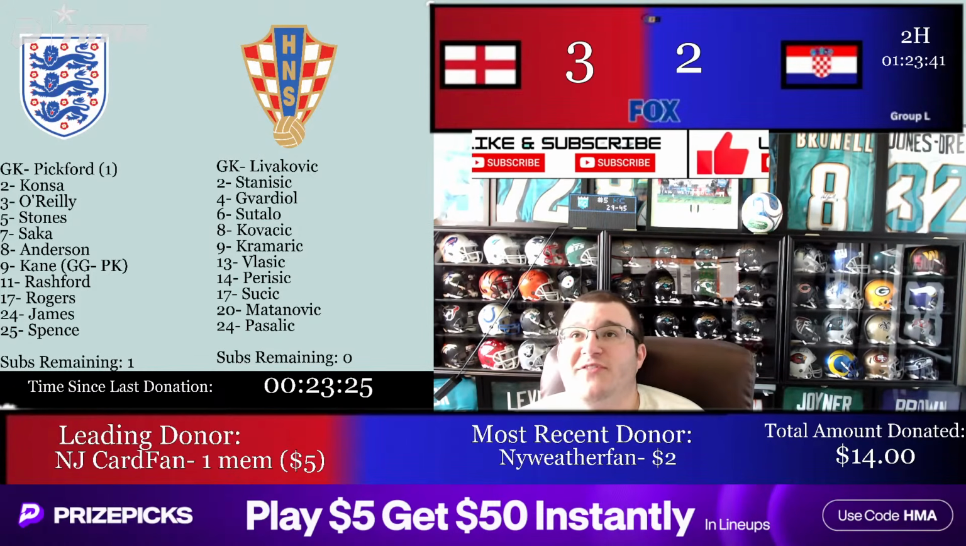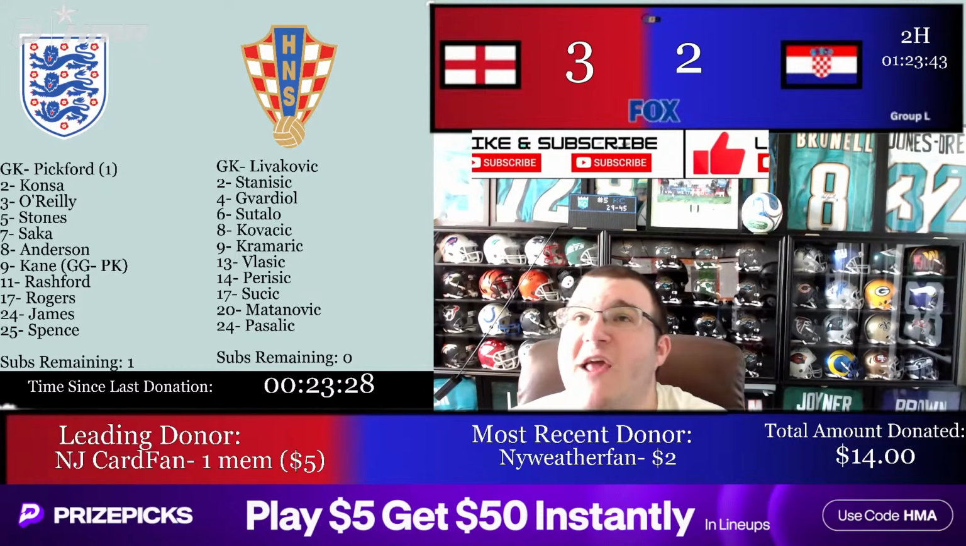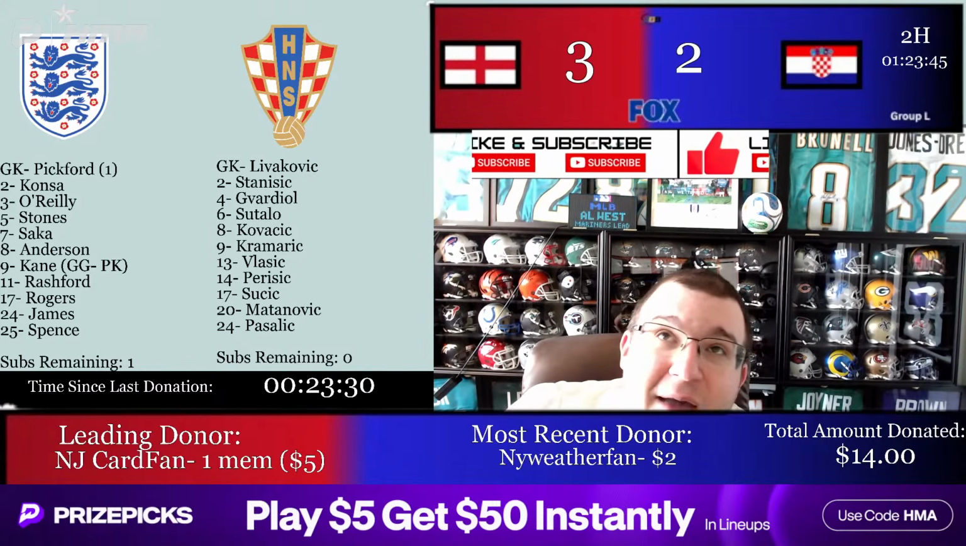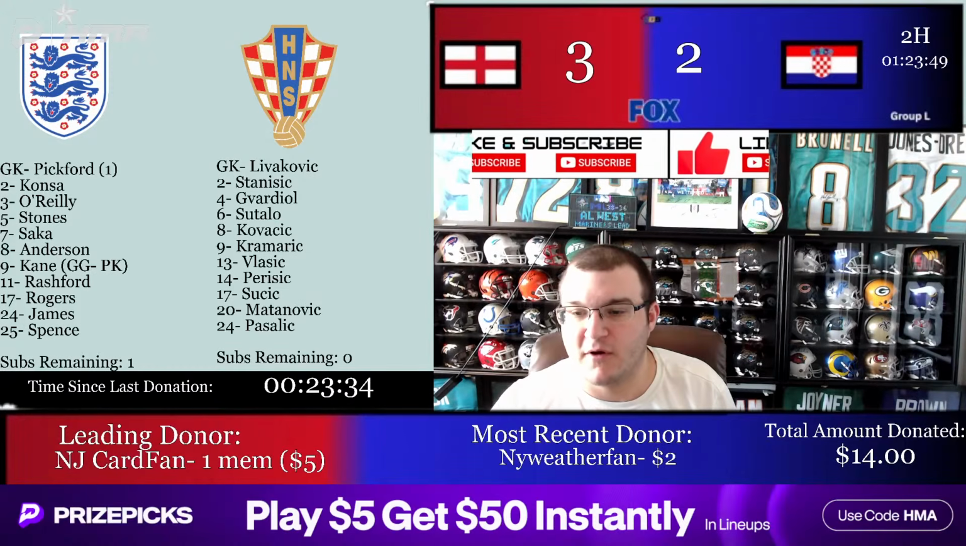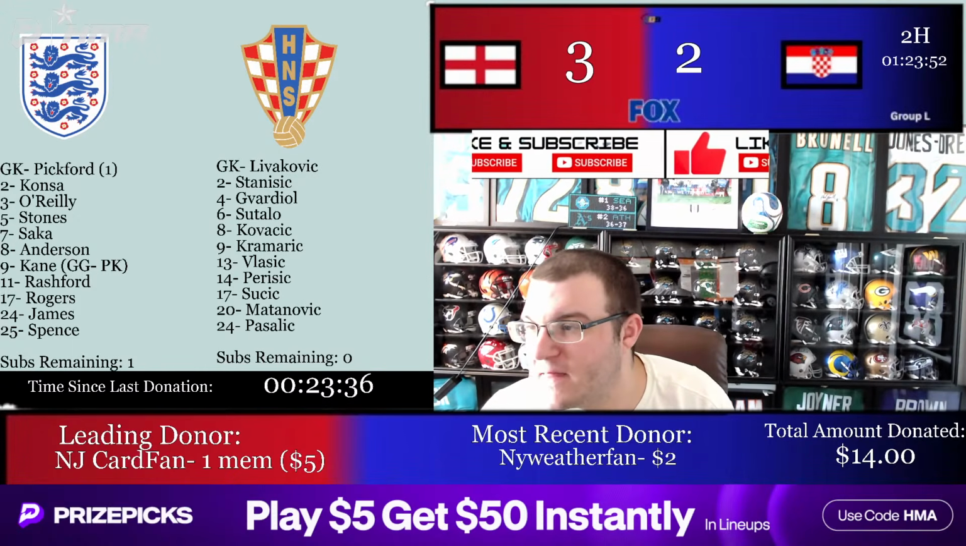Back to Croatia, top of the box. They'll let it rip from 25 yards out. And Pickford with the save. Not a lot of pace on that shot from Kovacic.